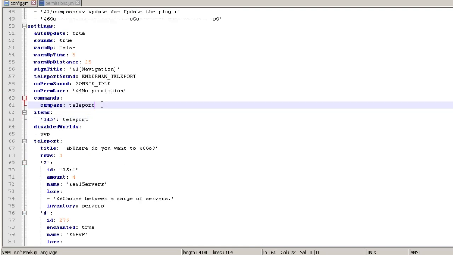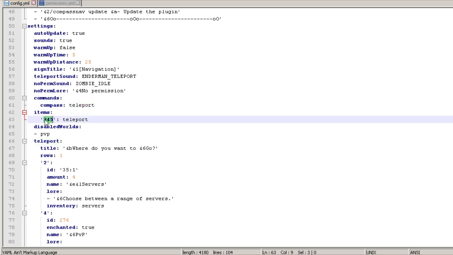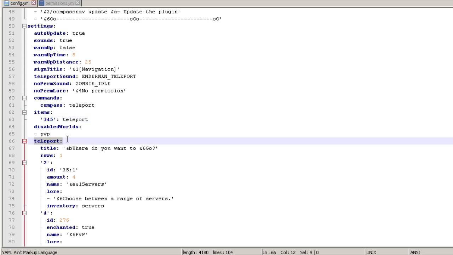So think of the commands as like your top level menus section. So we use the compass for one of them. I believe you can change the name of this, and then this is the name that you want to use there. And then you come down to items, you set your item, that's the compass. And then when you right click, it's going to open this, and then it's going to open down here. Now this is the important part, so that is going to access this menu.